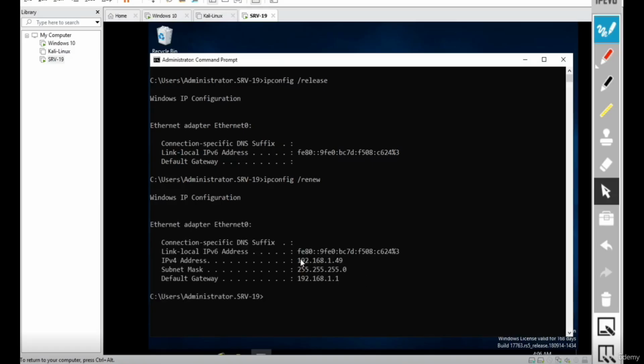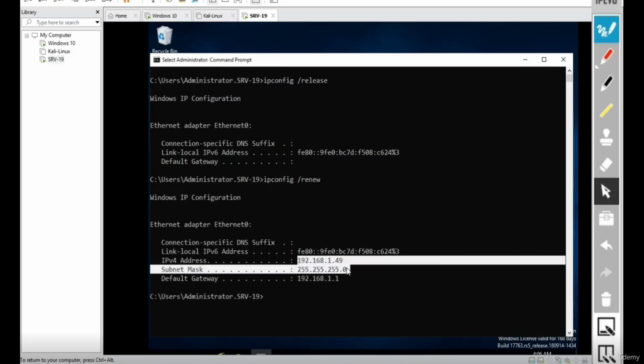See this. Previously also it was 192.168.1.49 with the same subnet mask and same default gateway. The router IP and everything is the same. So this is how you can assign the IP automatically and also assign the IP manually in both of your virtual machines, and you can ping them to check whether they are on the same network or not.